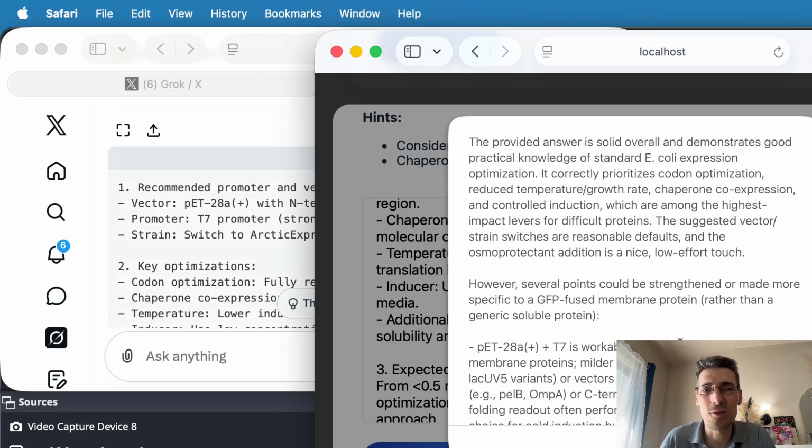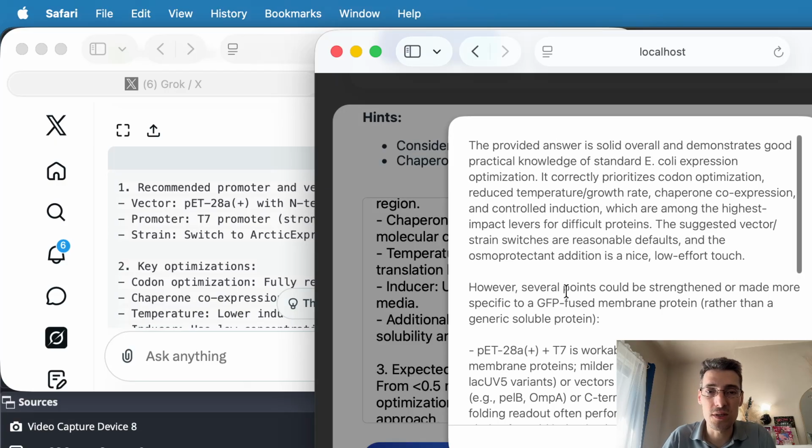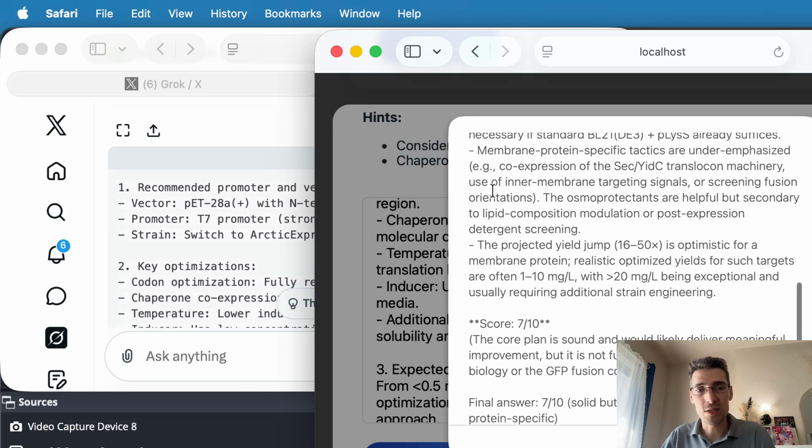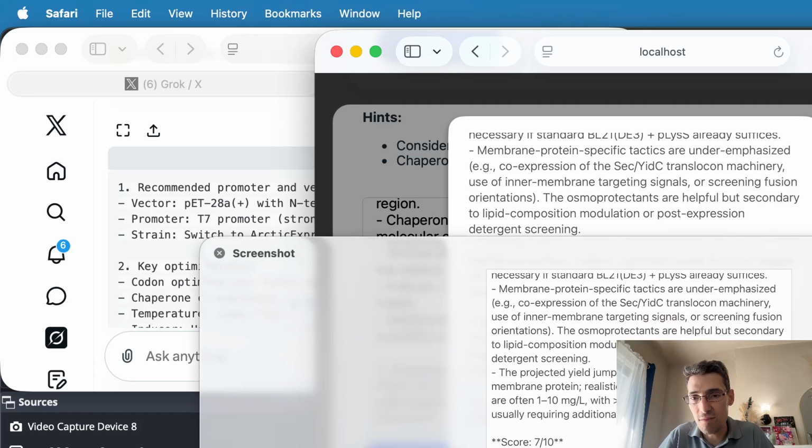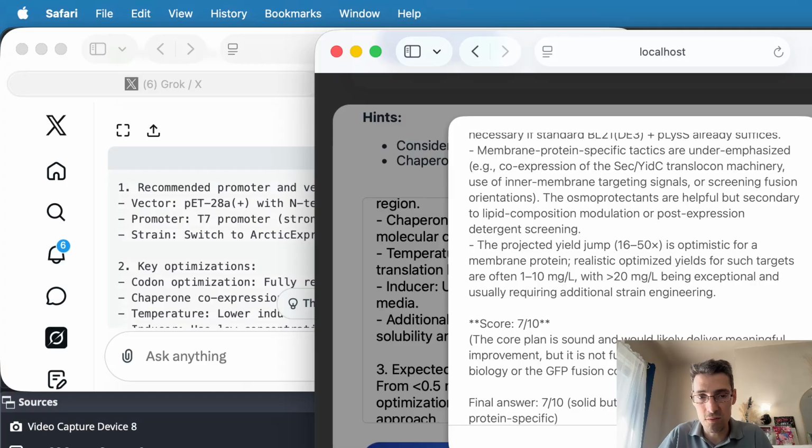Yeah, the answer is solid overall and demonstrates good practical knowledge. However, several points could be strengthened or made more specific to the GFP-fused membrane protein rather than a generic one. So see, are we going to have to shoot this too? We got to shoot this. There we go. Let's screenshot it. I want the evidence. I want records of everything. We're keeping track of everything. And I don't want the screenshots to disappear, so we're going to add those to my photos.